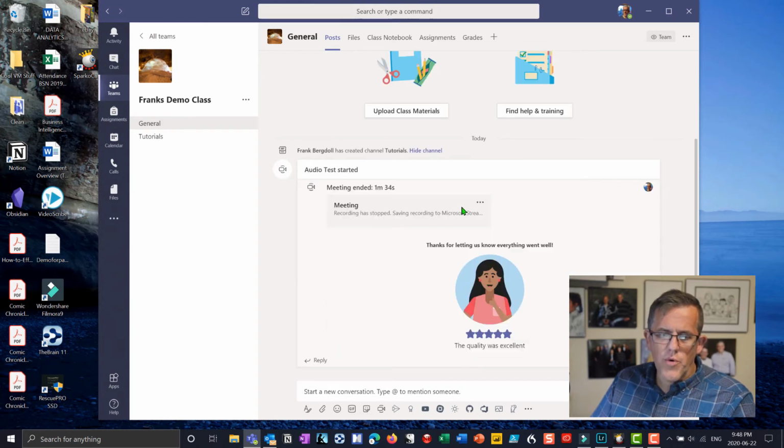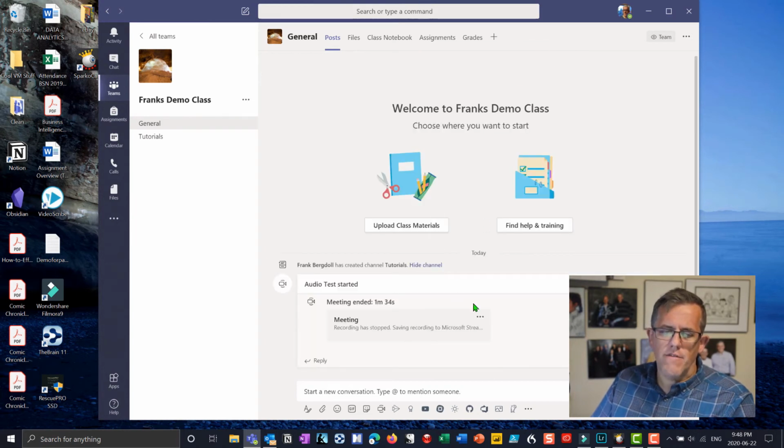And it's going to go in and start processing that video and putting it into Microsoft Stream. Then what I'll be able to do is replay that video back to myself and listen to the audio quality and look at the video quality so I can make any adjustments to my system and make sure I'm working before I begin teaching.